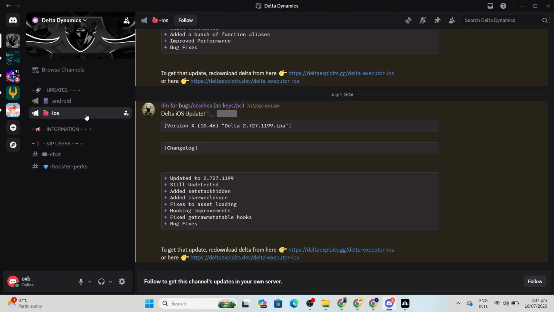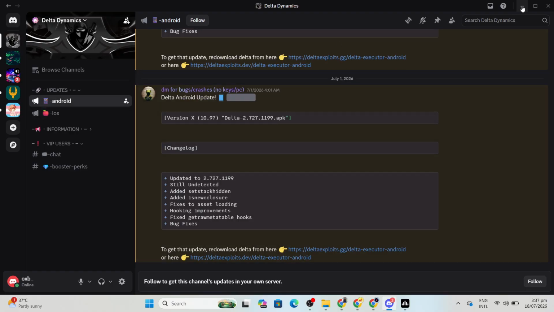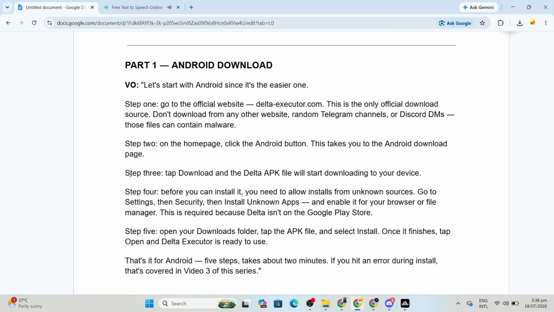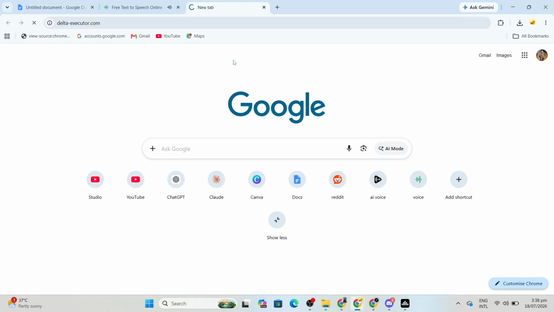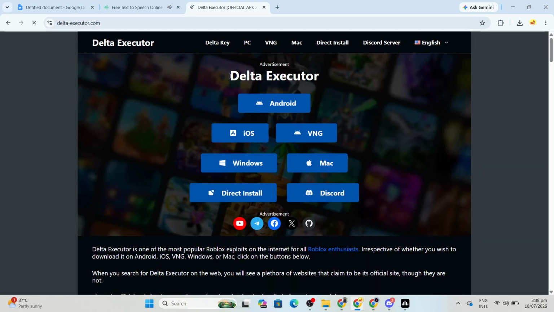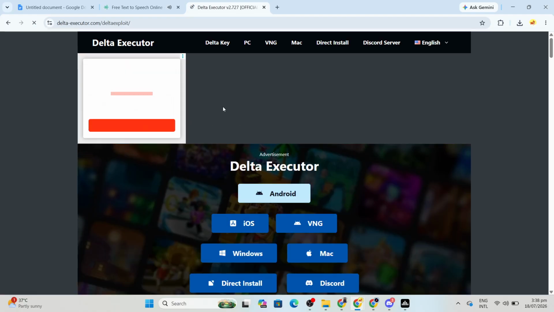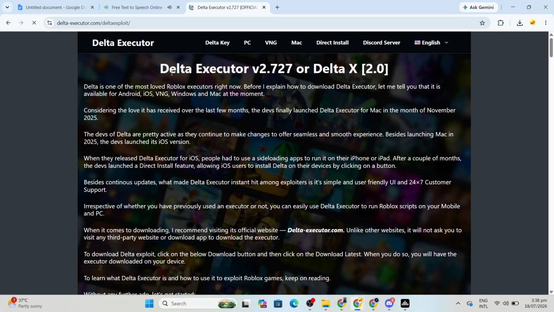Android download. Let's start with Android since it's the easier one. Step 1. Go to the official website, deltaexecutor.com. This is the only official download source. Don't download from any other website, random Telegram channels, or Discord DMs. Those files can contain malware. Step 2. On the homepage, click the Android button. This takes you to the Android download page.